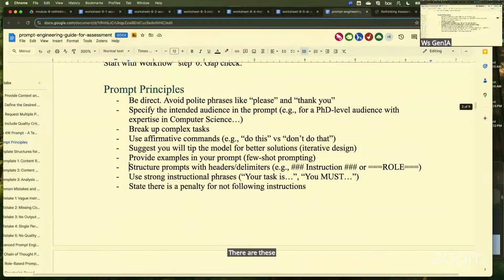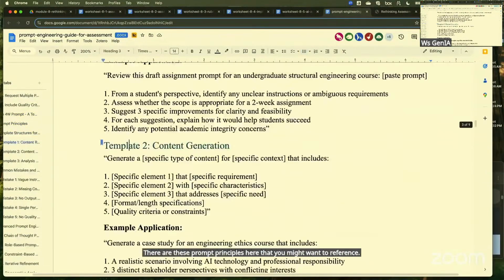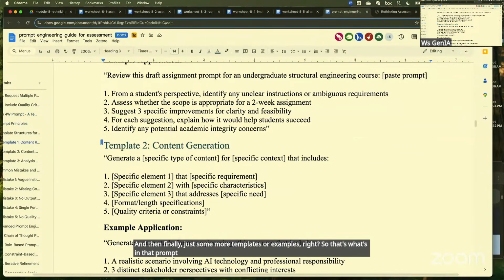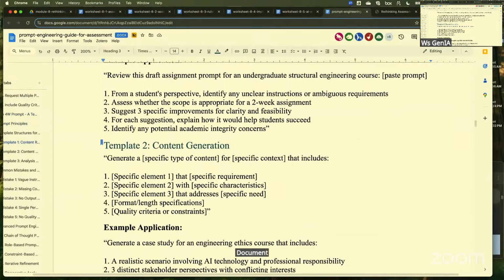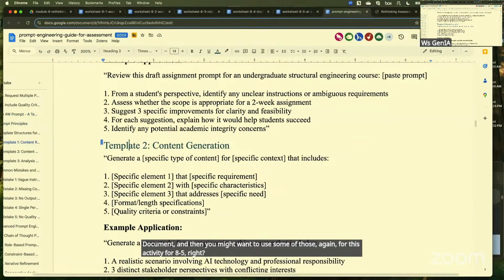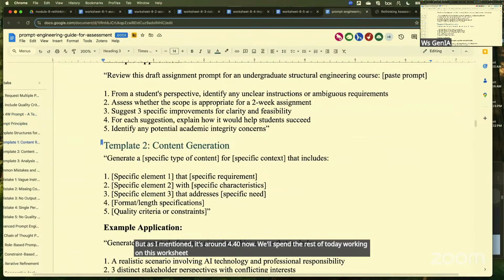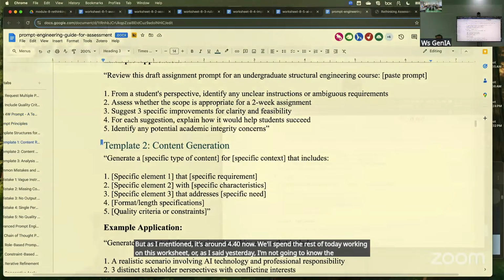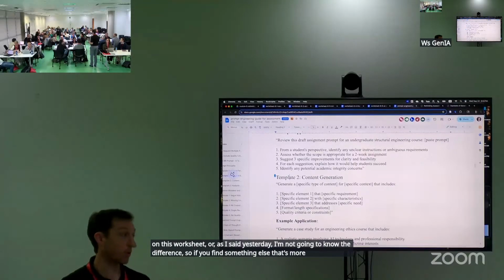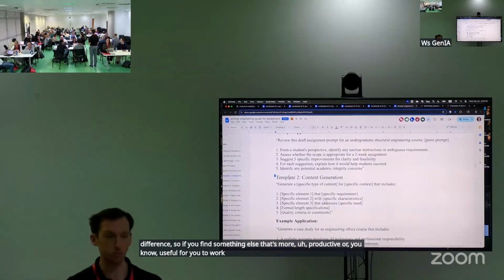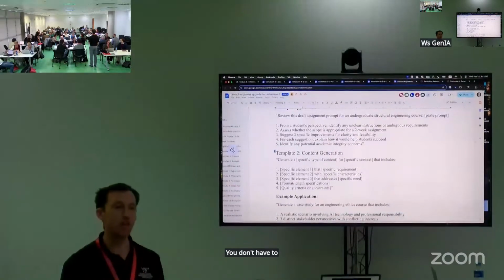There are these prompt principles here that you might want to reference. And then finally, just some more templates or examples, right? So that's what's in that prompt engineering guide document. And then you might want to use some of those again for this activity for 8-5, right? But as I mentioned, it's around 4:40 now. We'll spend the rest of today working on this worksheet, or as I said yesterday, I'm not going to know the difference. So if you find something else that's more productive or useful for you to work on, you don't have to work on this specific worksheet, right?